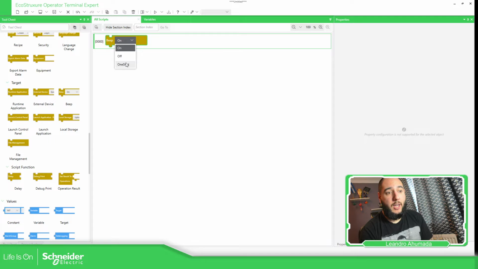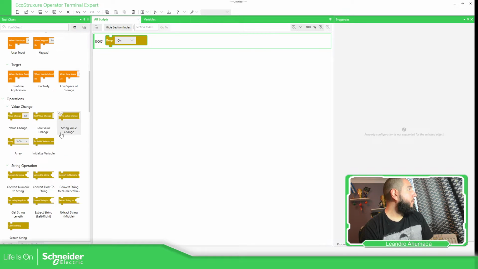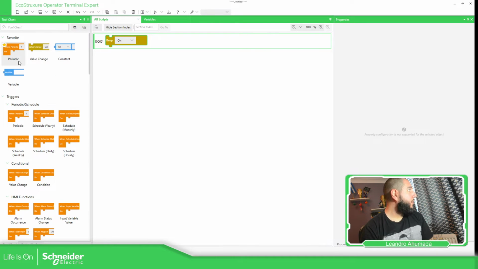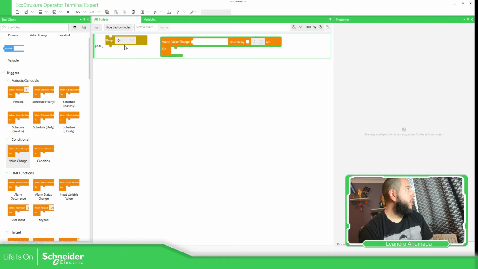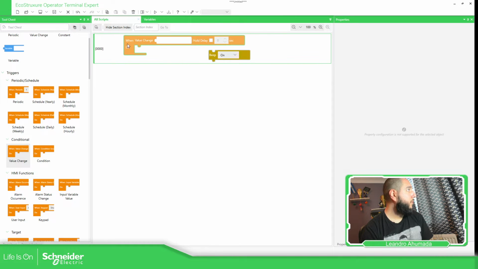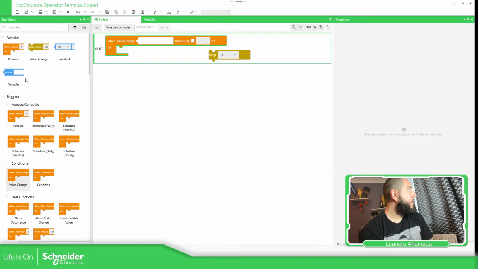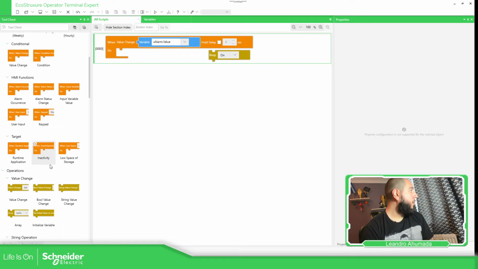Okay, so in this case, to be annoying, what I'm going to do is to execute the on. So this is one way of doing it. What we're going to do is to use the value change. When value change do, okay, value change, the variable is going to be the alarm, and always use this, the value.